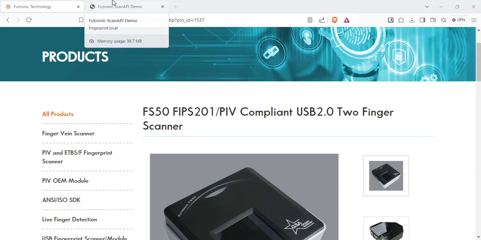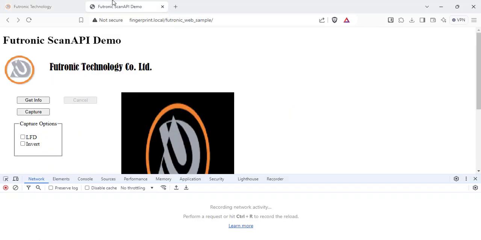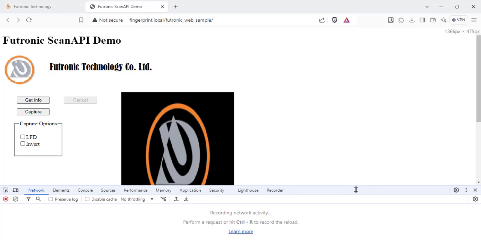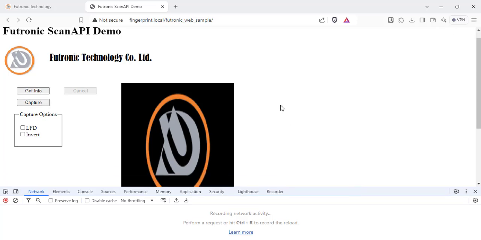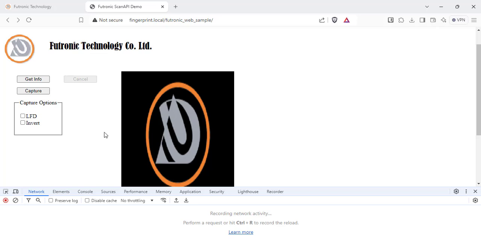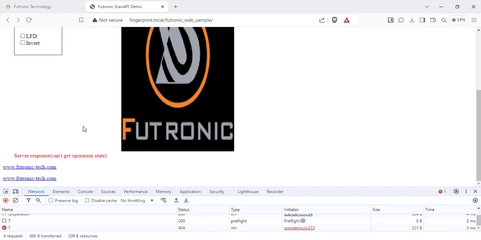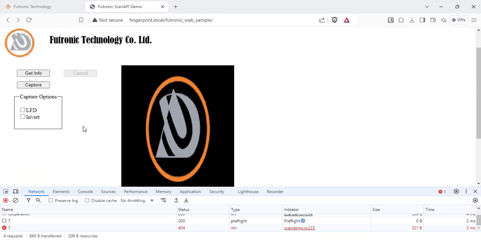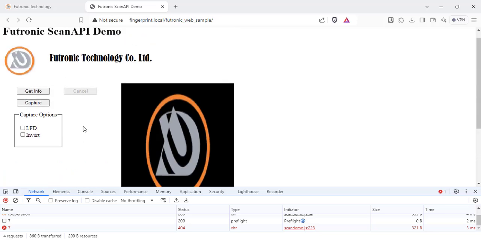So let me show you a sample demo here. This is the web application, and as you can see, the device is not connected. So if I say get info, there is nothing. Server response: can't get operation state, etc. So let me plug it in.